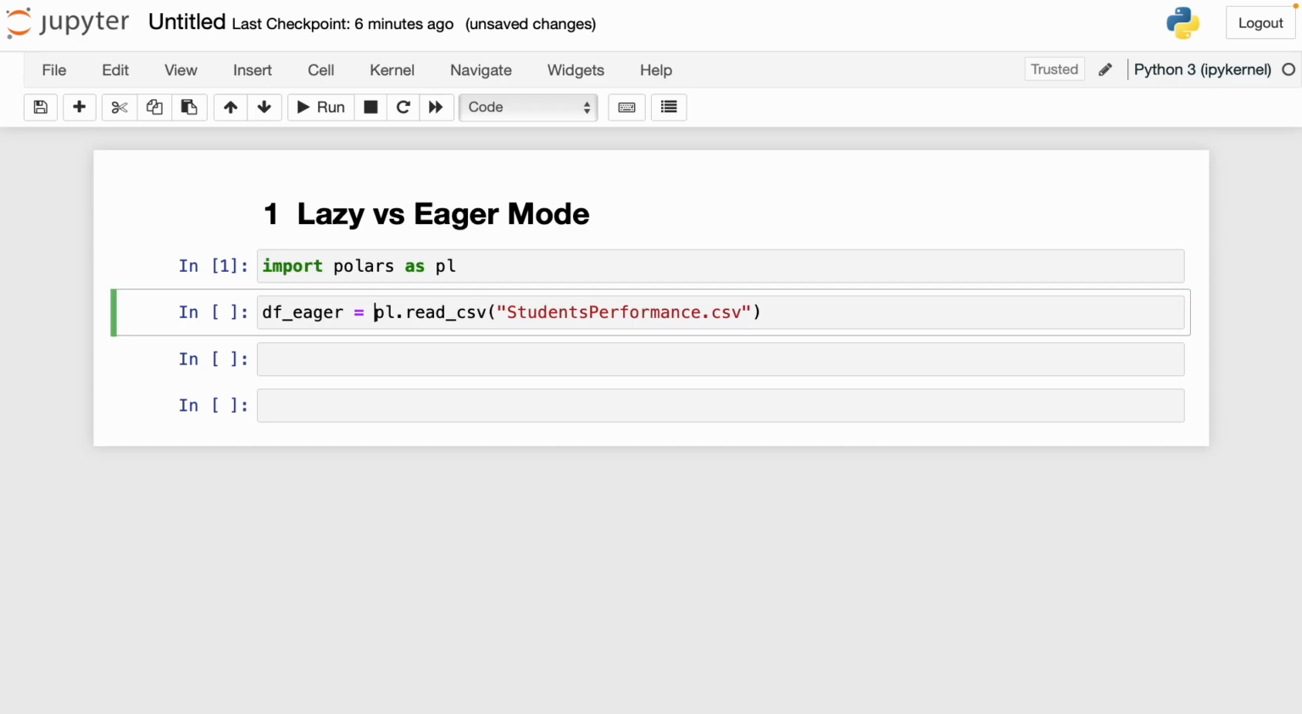So when we use pandas, we use the read_CSV method, and by default, pandas is going to use the eager mode. And well, if we use the read_CSV method in polars, we're going to use the eager mode and we're going to create a data frame immediately. And this data frame is going to be called df_eager. So now I run this, and as I said before, as soon as we run this code, the data frame is created immediately.